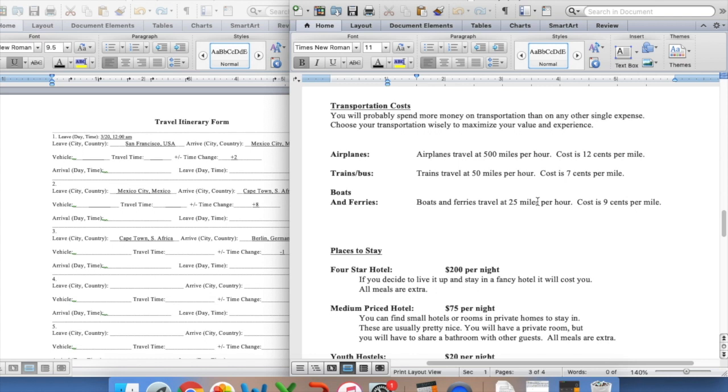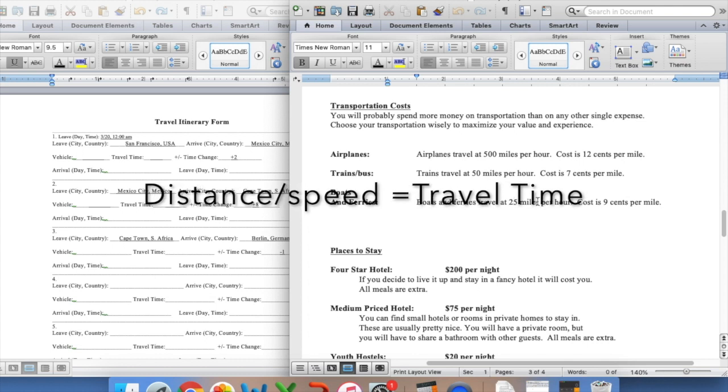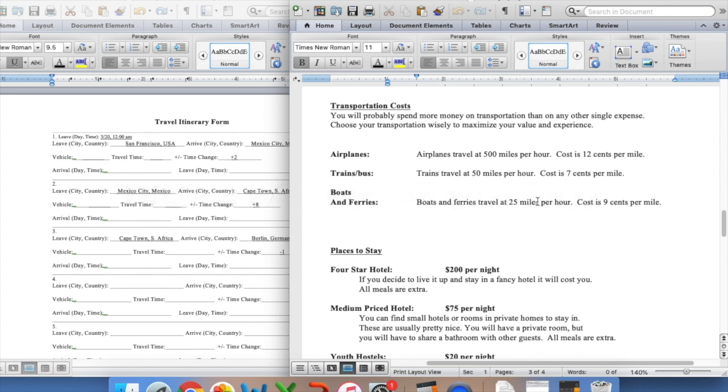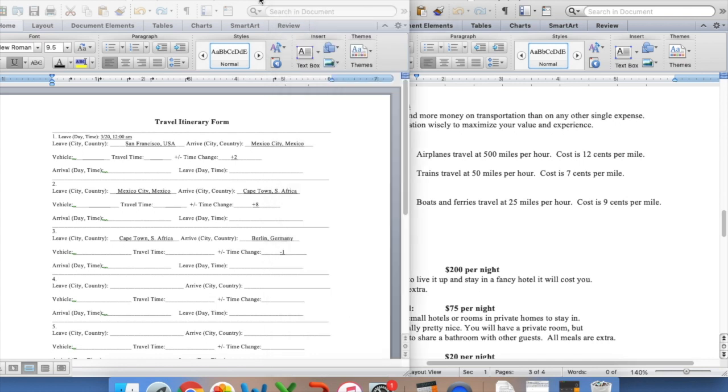If you kept that piece of paper that you created a little bit ago that has your list of all of your countries and the distance between them, then you are good to go. If you do not have that piece of paper, you're just going to have to get the distance again. Because distance over speed is going to give you travel time. Distance over speed equals travel time. So for me, I don't actually have the distance because I didn't fill out that piece of paper. So I'm just going to do it in front of you.